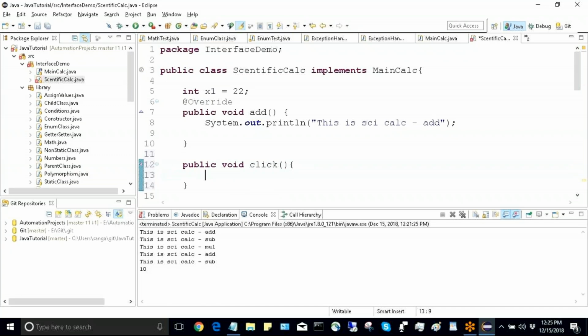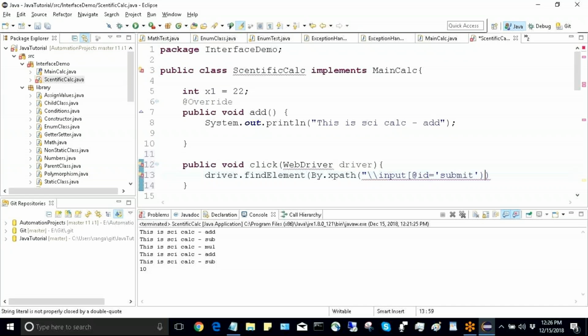You have to pass the driver, WebDriver driver, then driver dot. Don't worry, it won't show because WebDriver is not there. So we have to import a couple of jars. Driver dot find element by xpath. I'll pass the xpath, which looks like this: input, with ID equals to some submit. This is just to show you prematurely.